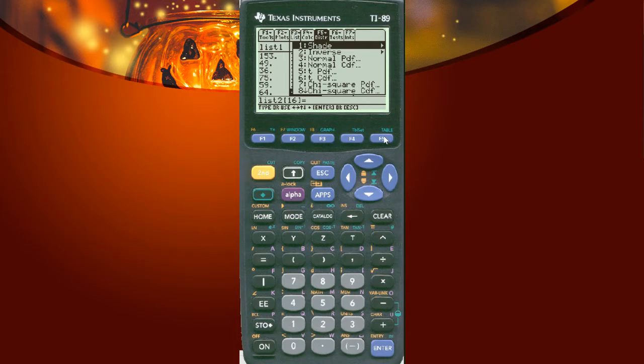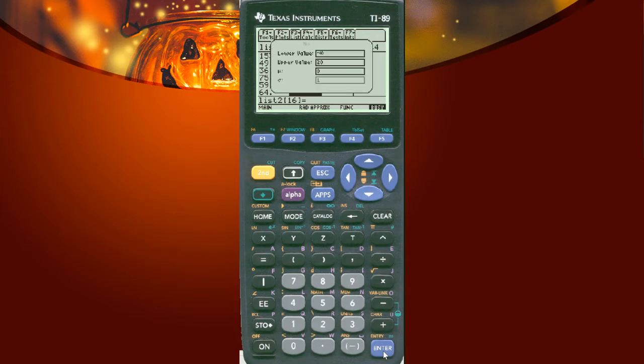If this is finding area using data, so this is how to find my percentile, I'm going to go to the normal CDF. Don't use PDF ever. We will never use that one. That is not the one that we use. You will get a wrong answer every time. CDF is for a range of values, and that is what we will always do. So we're going to do normal CDF and hit enter.